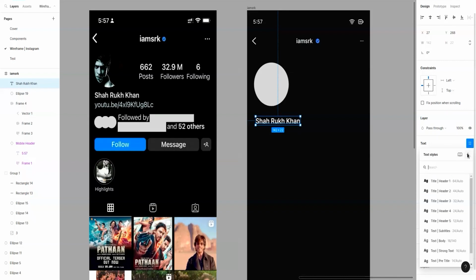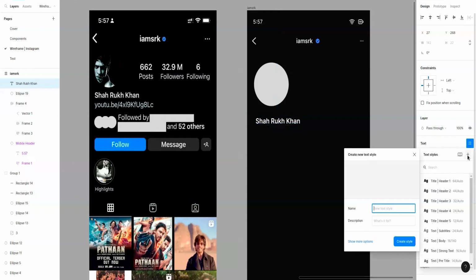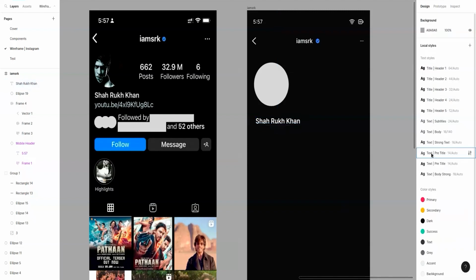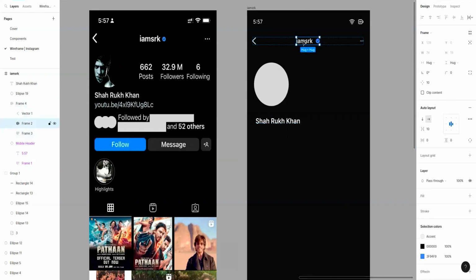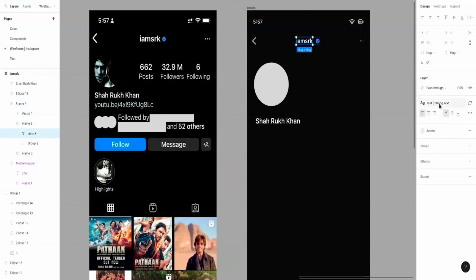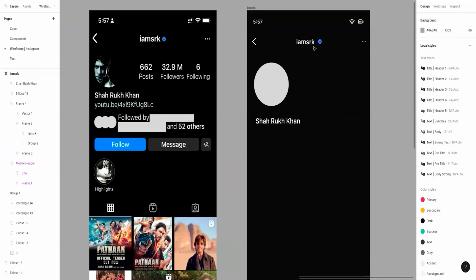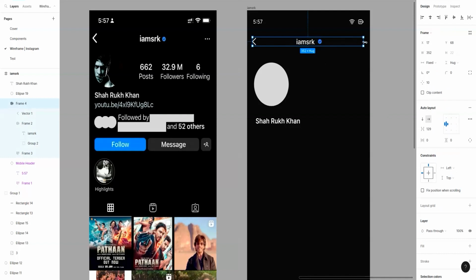I want to make a style of it. Right now, I created all these styles, but I want to make one more style of it. Body strong text. Body is there, but body strong text is not there. Strong text is also there, and it's also not looking good. So I will change strong text to body strong text. So see, it is looking fine now.